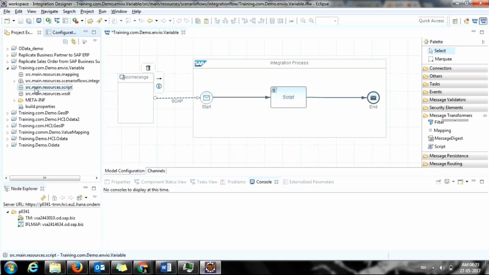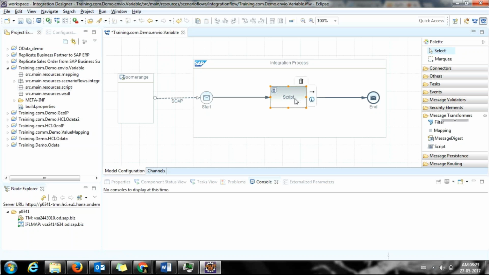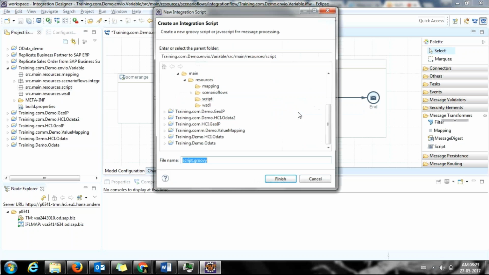If it's there, then it will be present under this. Other packages' scripts cannot be called in our iFlow. So the script should be available only in the native package. It is the same case for mapping also, and for the WSDL also. Okay, so let's create a script. Right click on the script box, click on new script.